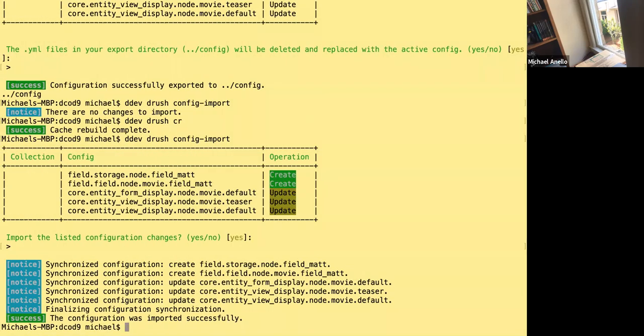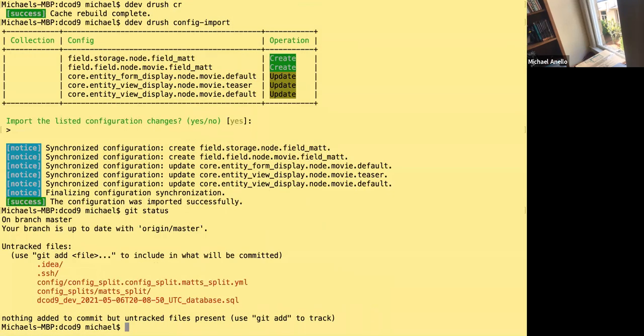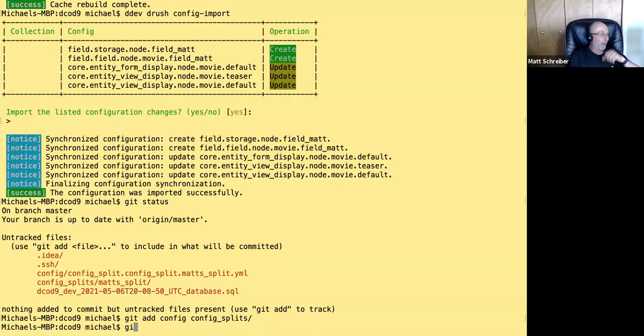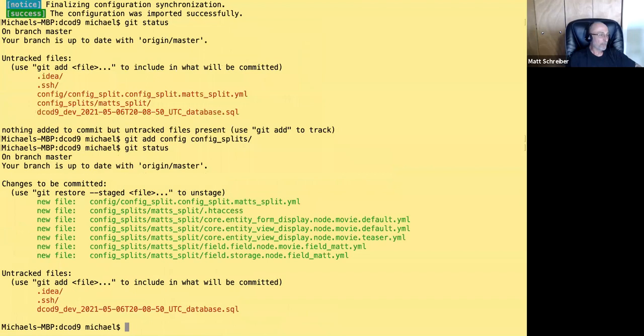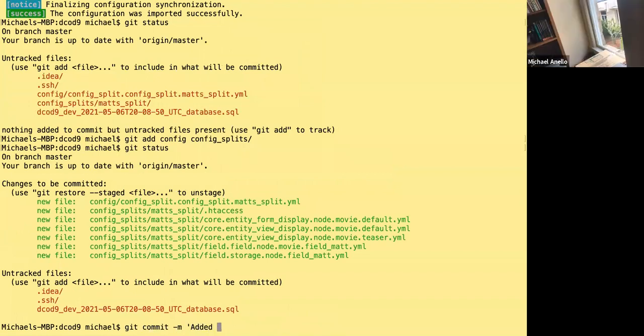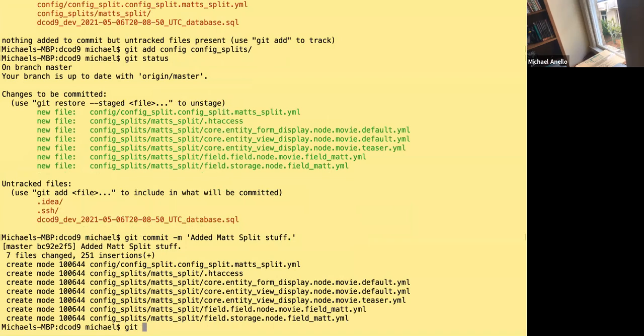All right, so git status, git add config, config splits. No, wrong. Config space, config splits. Okay, git status, git commit dash m, added map split stuff. So I think this is going to work, Matt.